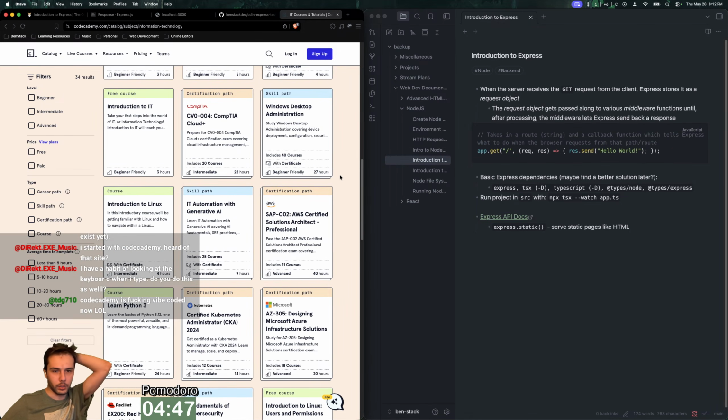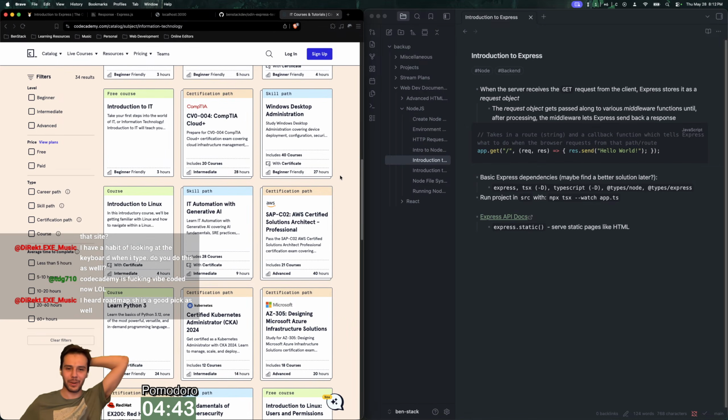I have a habit of looking at the keyboard. Codecademy's vibe coded. Yeah, it does look vibe coded, Tyler. You have a habit of looking at the keyboard when I type. Do you do that as well? That's called not touch typing. It's the opposite of touch typing. I usually don't need to look at the keyboard when I type.